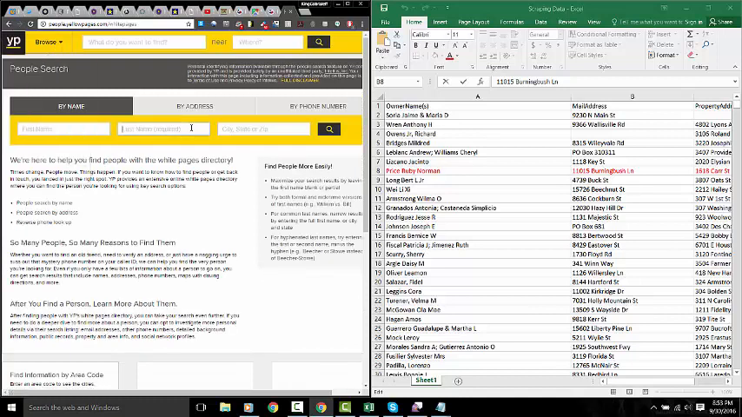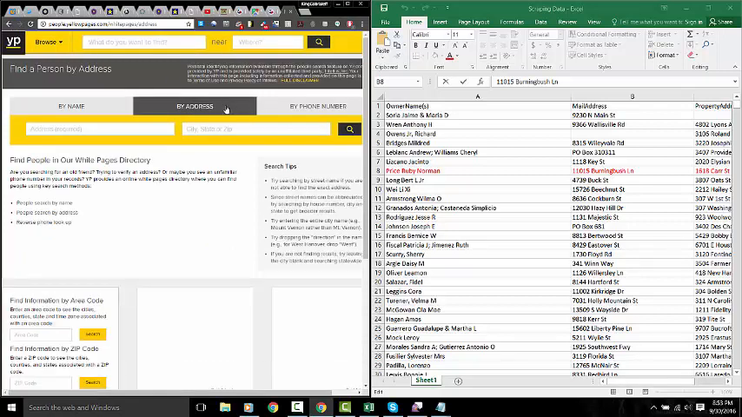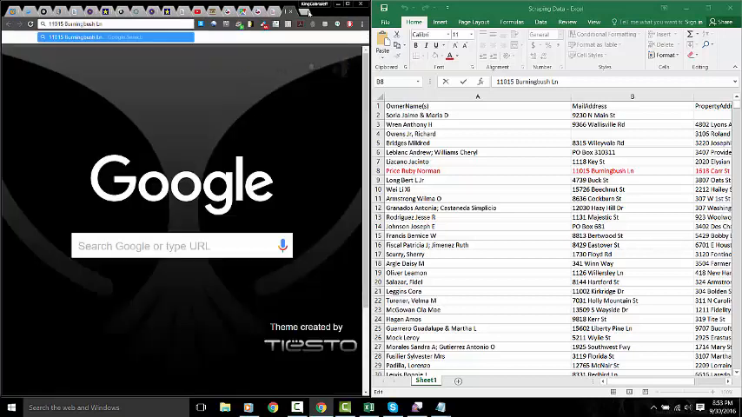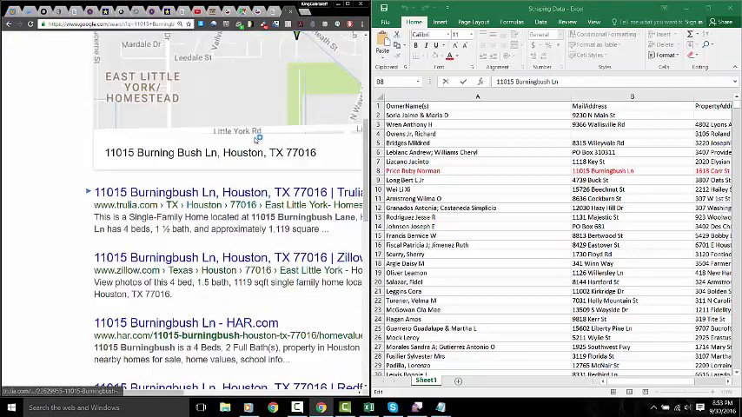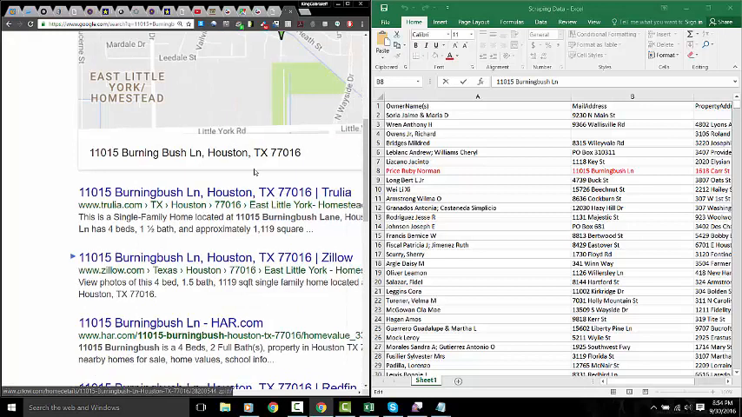And you're going to see that you have the option to search by name, by address, or by phone number. Obviously, since we don't have the phone number, we're going to search by address. You're going to paste it here. Let's say you only have the address and you have no idea what the city, the state, or the zip code is. You can open a new tab and search it directly from Google, and you'll get the rest of the information. So as you can see here, there it is.